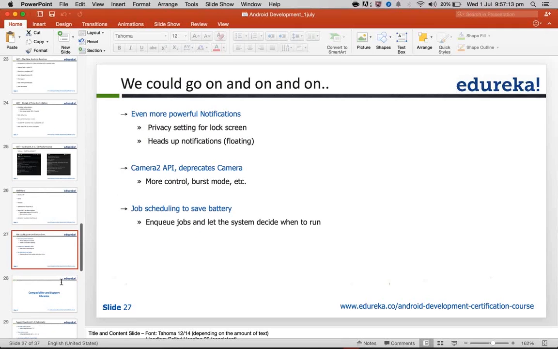And there are many new APIs, something like the Camera 2 API, in which you can have fine control over your camera and get a lot of new settings. You get privacy settings for your lock screen, so you can design your own lock screen. You can create a lot of notifications. Then there is something like job scheduling. If you are performing any network operation inside your application, you can schedule that network operation in such a way that it would not consume a lot of device battery.